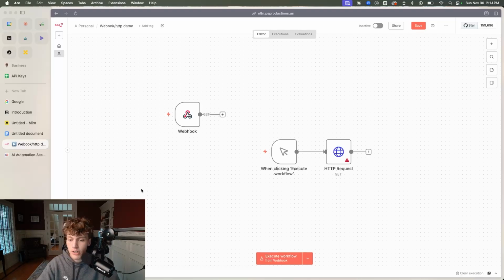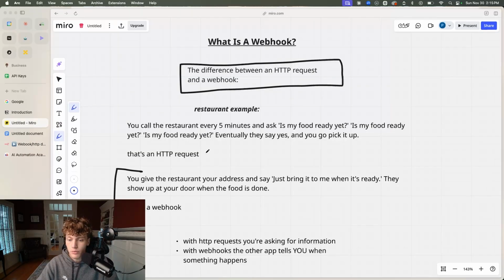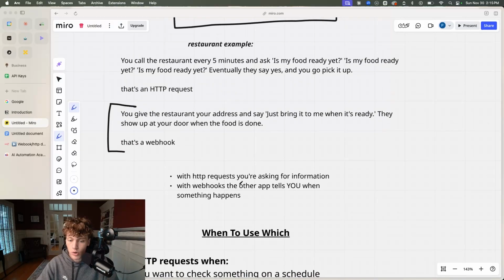An HTTP request in that example would be polling your inbox every so many seconds or whatever to see when you get new emails. So with HTTP requests, you're asking for information. So you are requesting information from the app. With webhooks, the other app tells you when something happens. So you're not constantly polling for this information.